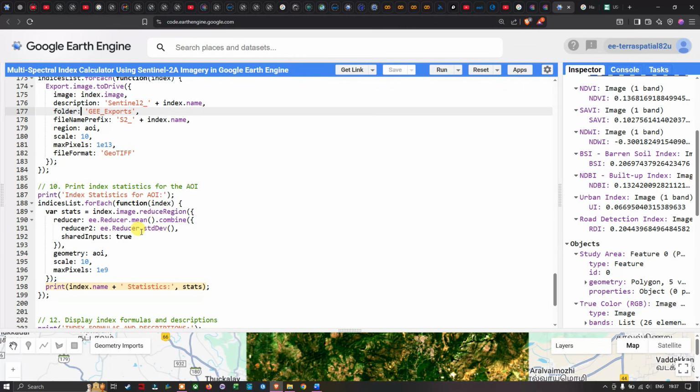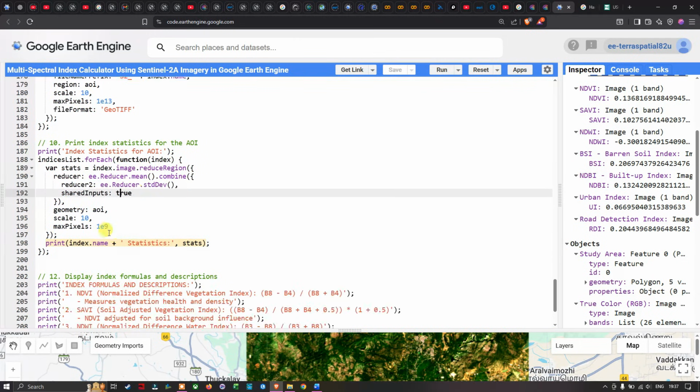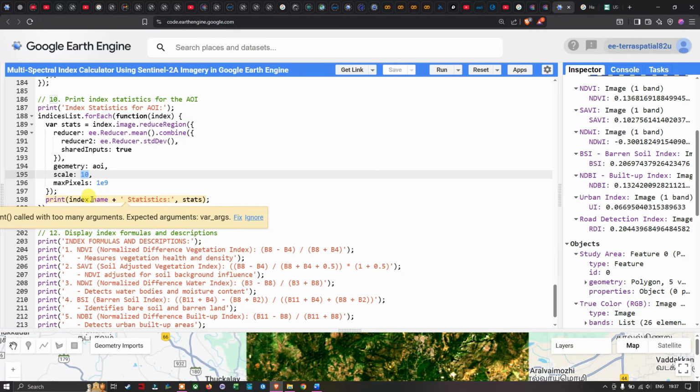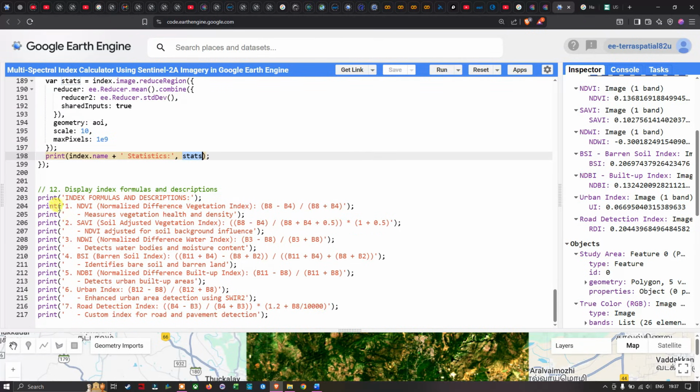And last, to print the index statistics for the area of interest, we're going to use indices list dot forEach function with index. We're going to define a variable stats equals index.image.reduceRegion, and the reducer is ee.Reducer.mean, combined with ee.Reducer.stdDev, and sharedInputs is true. The geometry is AOI, the scale is 10 meters, and the max pixels is 1e9. And last we're going to print index.name plus statistics, and represent the variable stats.